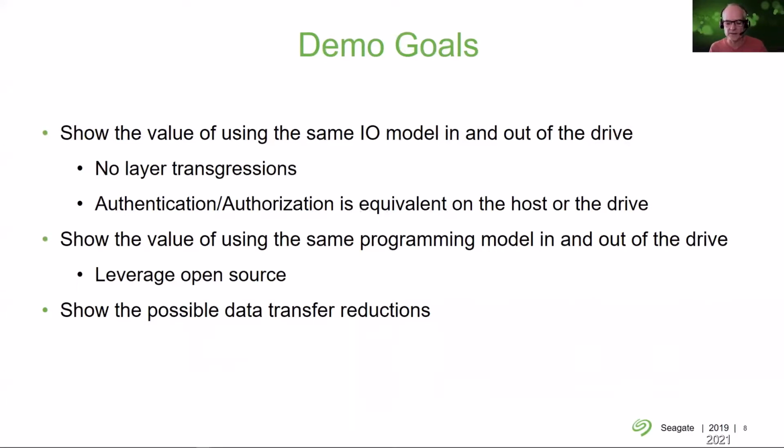The same way I do I/O on the host is the same way I do I/O in the drive, utilizing the same authentication and authorization mechanisms. Want to show the value of using the same programming model in and out of the drives. And we want to leverage open source.